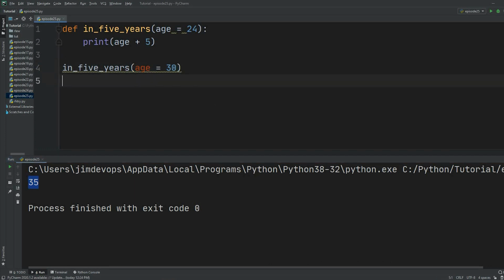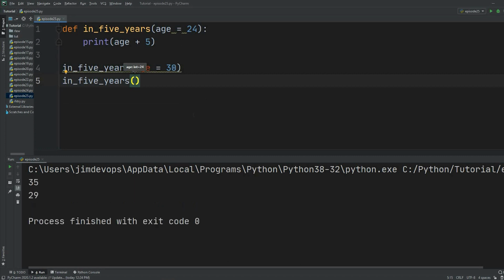Let's execute this function one more time, and this time I do not specify the argument of age. If I run this, you see the function is still running, but it takes that default value of 24. So this is a really powerful option that you have in functions. Not every programming language that I'm familiar with supports this kind of feature, so it is really nice. And that will be it for this video.